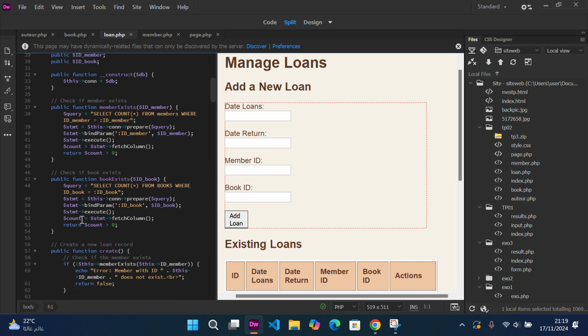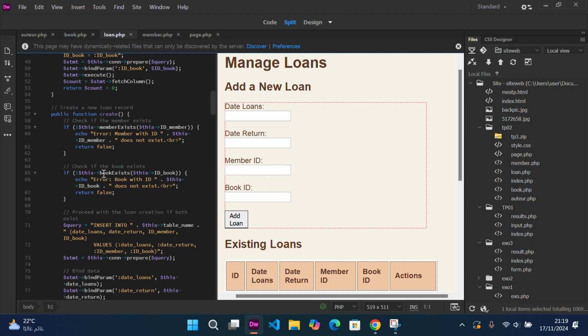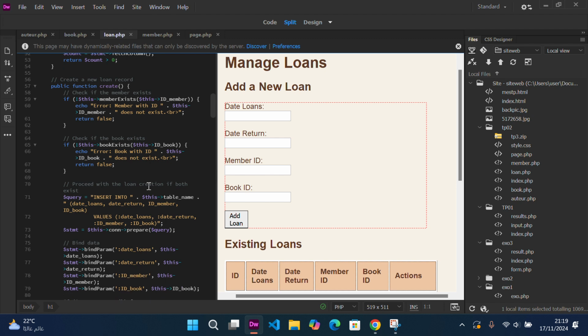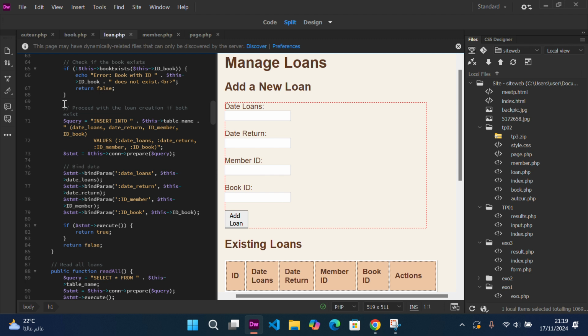And we will check if the book exists from the table books. Here we will create a new loan and check if the book exists. If not, we will say that it does not exist. Here, if there is an error, we report it. And if there is no error, we will proceed and insert into the table.